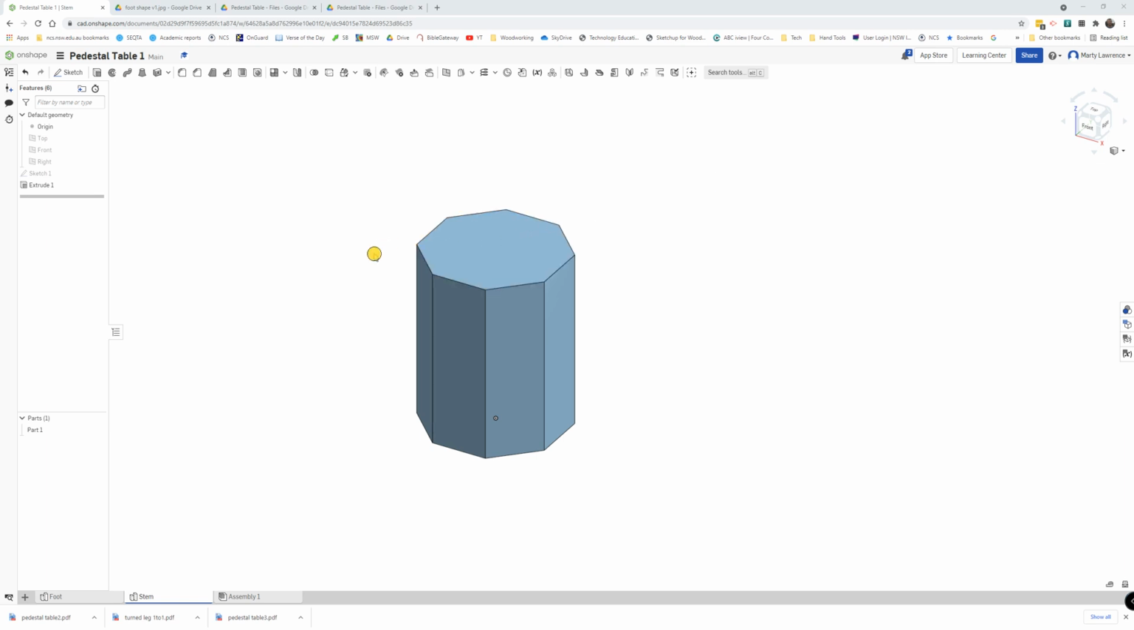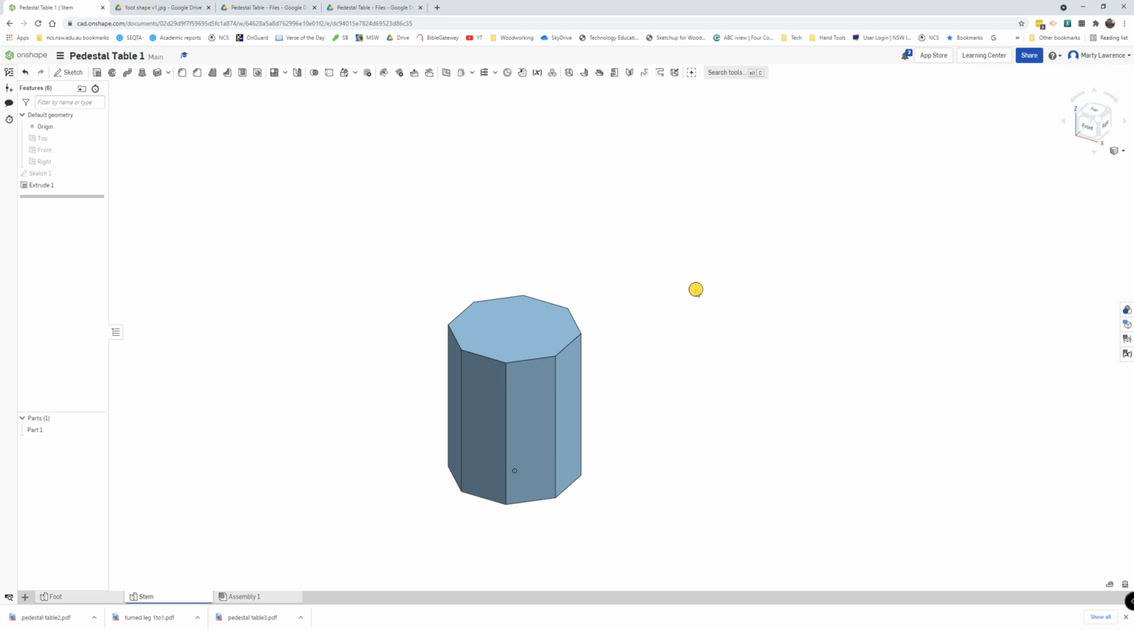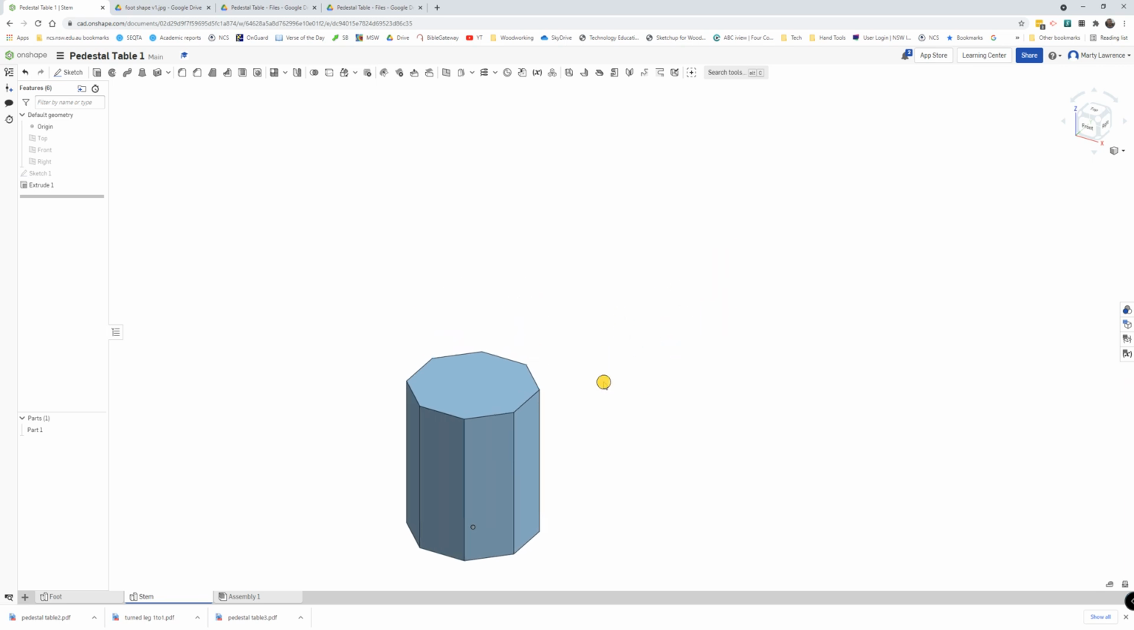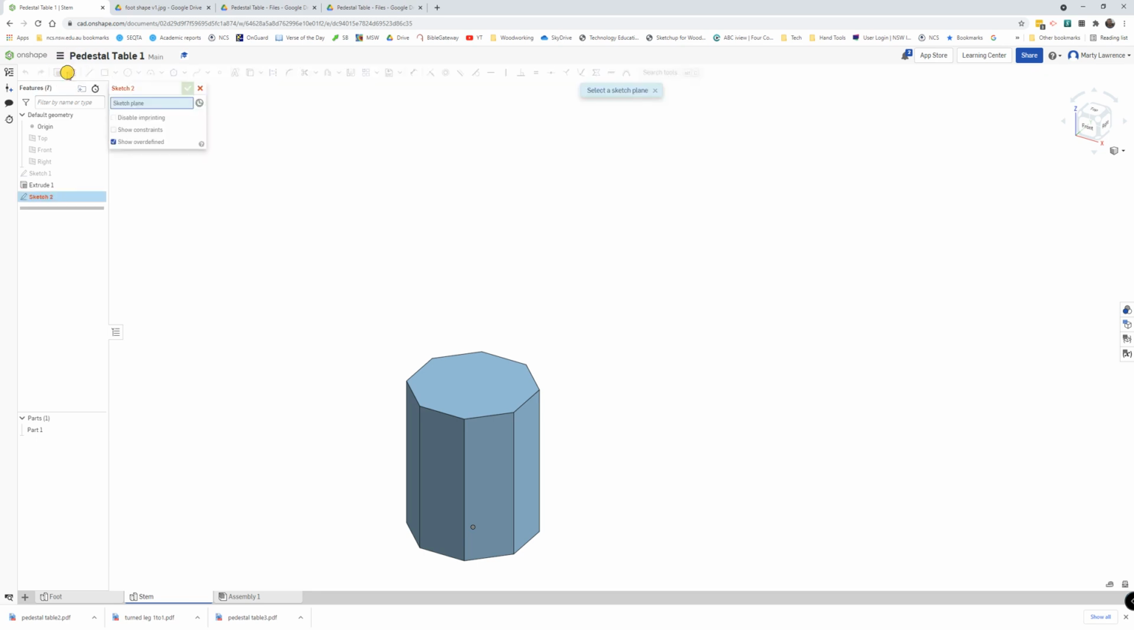Okay, we need to start to draw that rounded part. So we're going to use a revolve to do that, but like anything in these CAD programs, we need to start with a sketch. So we'll do that. We're going to click the sketch button, and we are actually going to draw on the front plane.